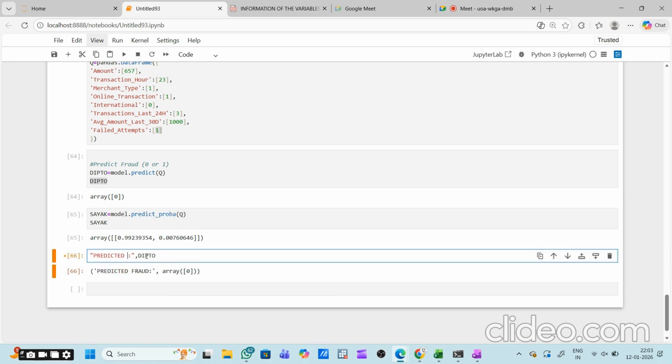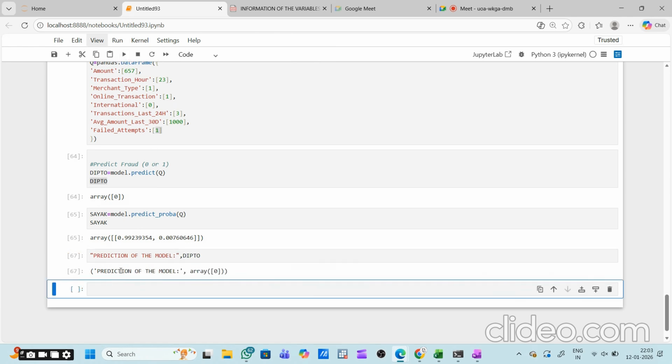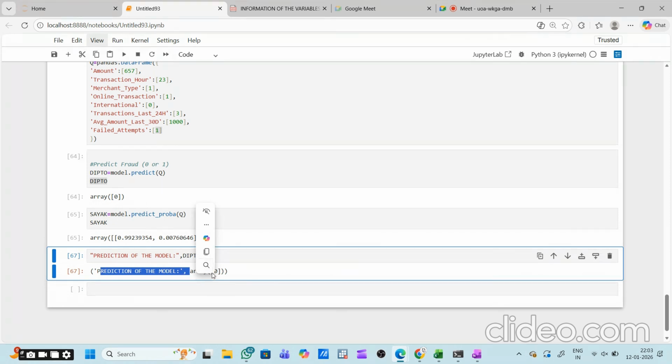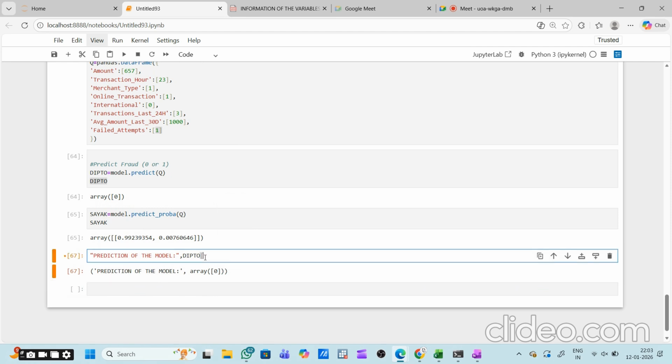You can change it as prediction of the model, and see. So here you will get the prediction of the model as 0. That means your model is predicting it to be 0. Okay. 0 means genuine transaction.